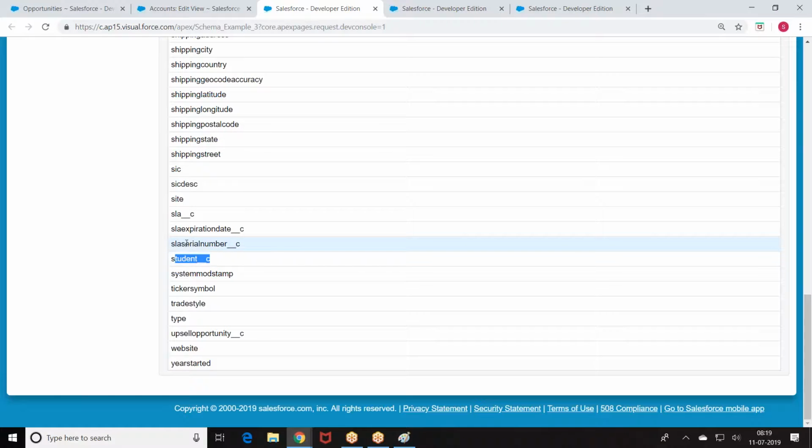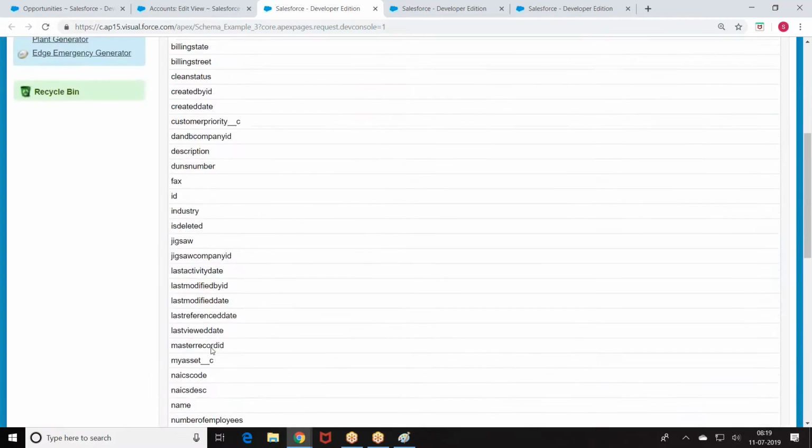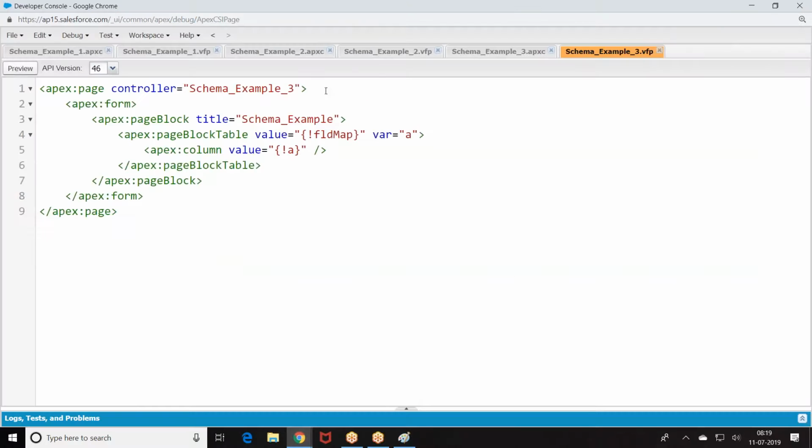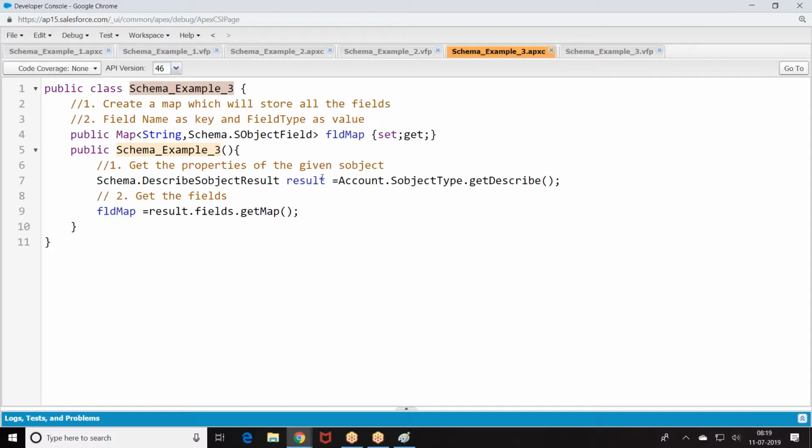So we have a student. The list of all the fields which are there in the given object. Trying to get all the fields. How are you getting the fields? Get the description about the object. Once you got the description about the object, then description dot fields dot get map.